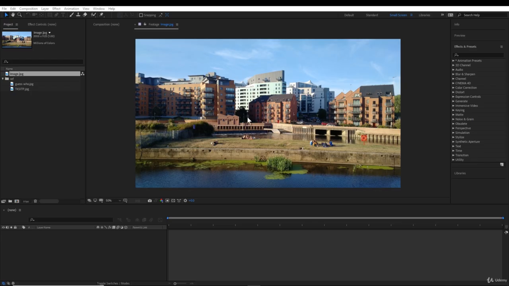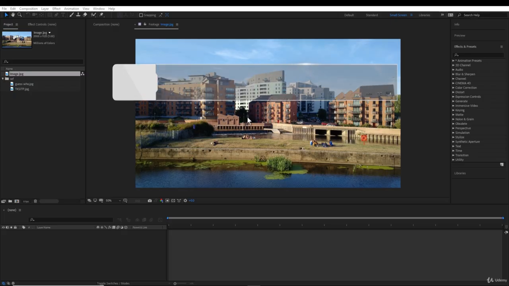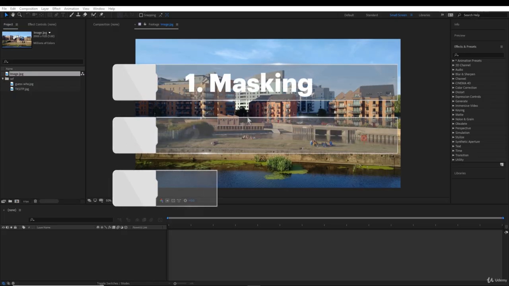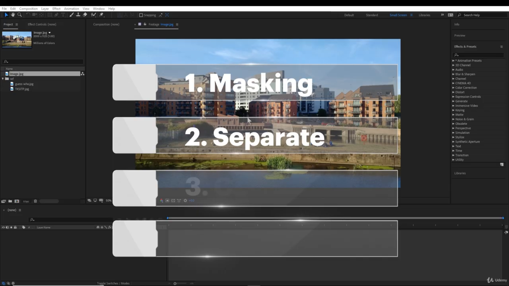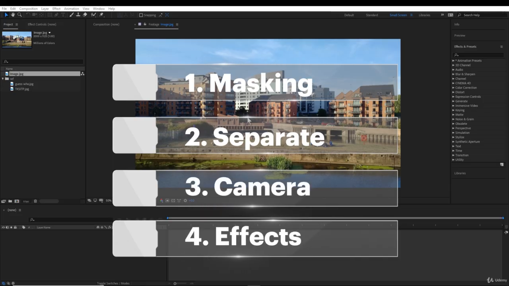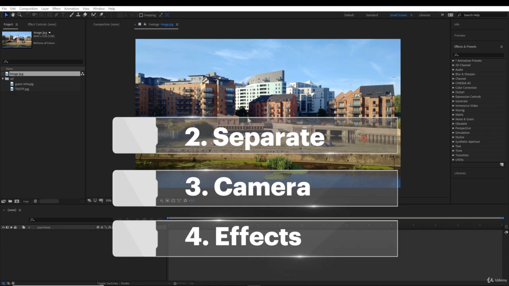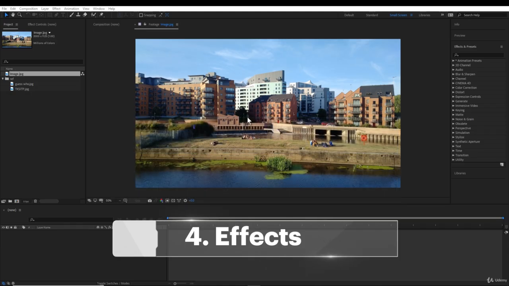So what is the game plan? The game plan is to split up the images using masks, separate the images, add a camera, and then add effects. And this simple game plan can be used on other images as well, which I'll be showing you at the end of the course.